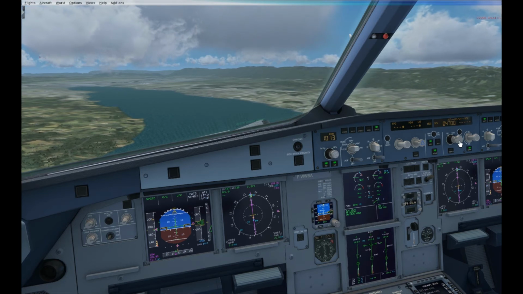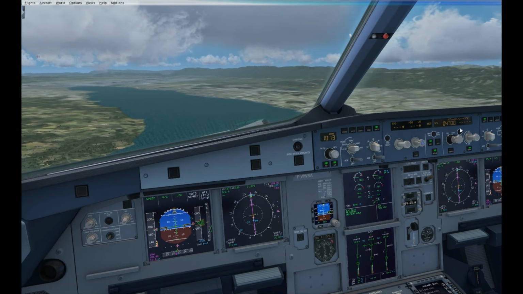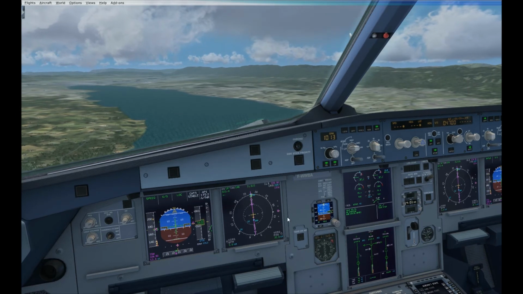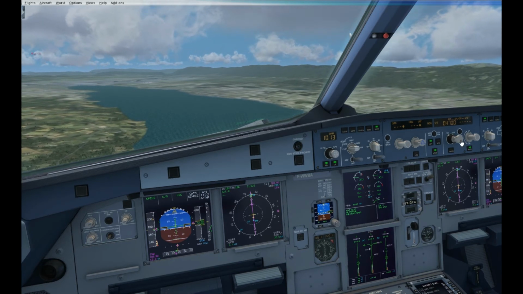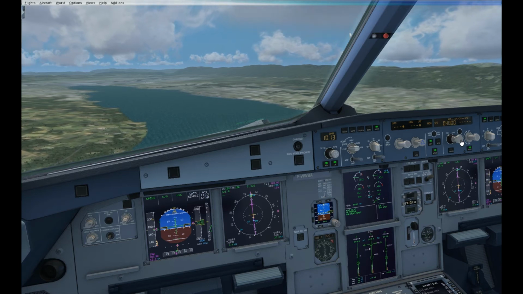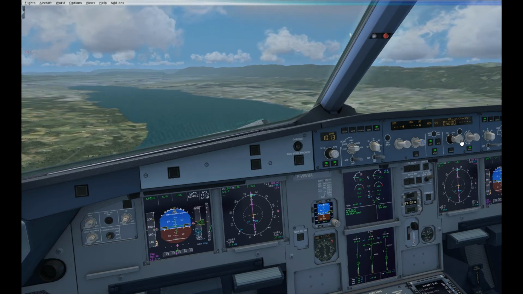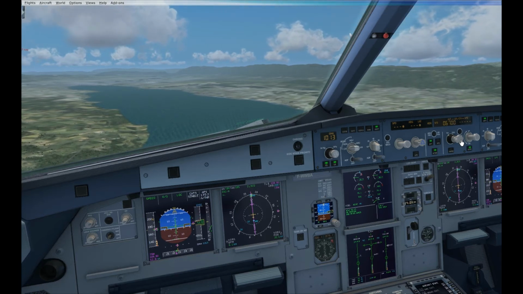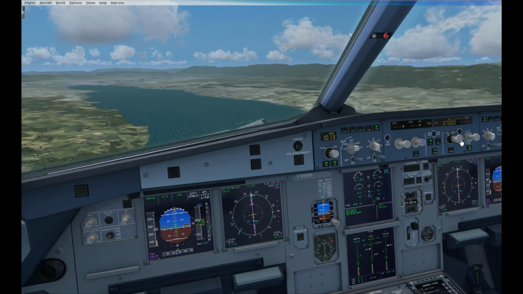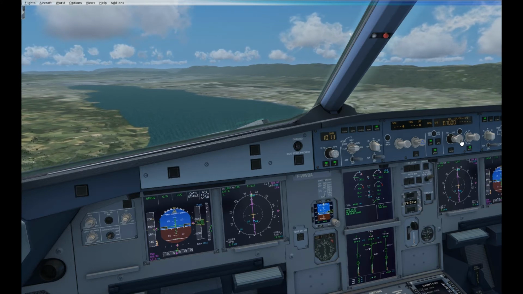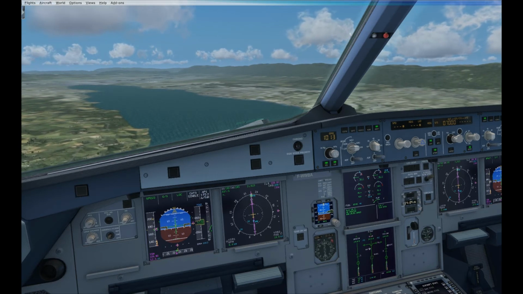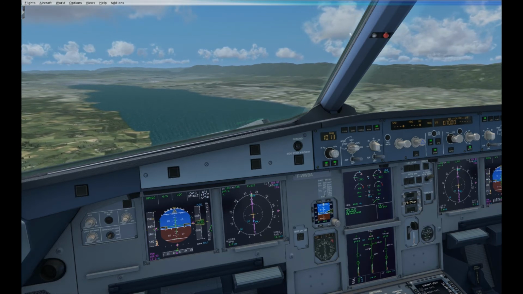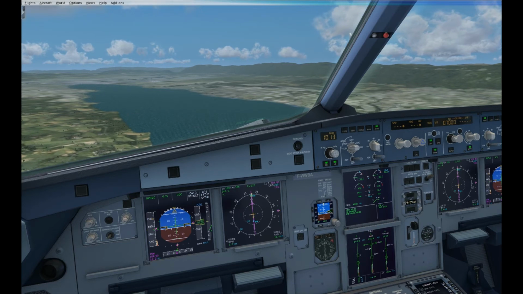Now, this altitude is no longer being used because the system has captured both the localizer and the glide slope. I'm now going to dial in my missed approach altitude to 7,000 feet. That's all I'm doing is dialing it in. Nothing else is happening. I am still making the descent to Geneva Airport.